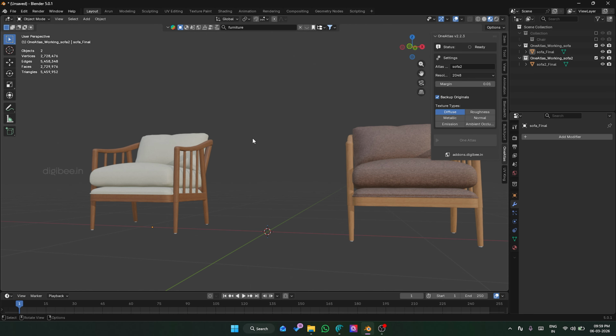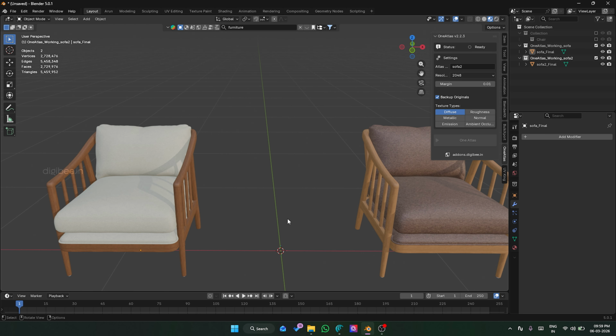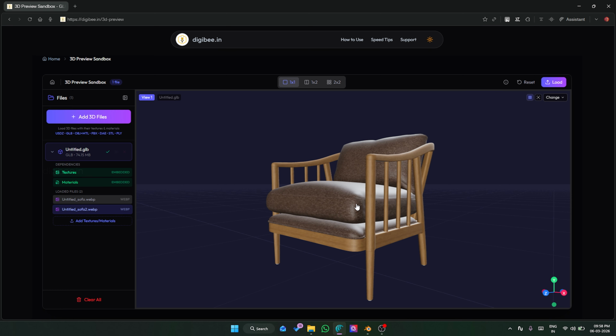This workflow is incredibly powerful for creating variations for real-time applications like web viewers or game engines, where you can easily swap textures. The add-on streamlines the entire process of creating optimized atlas textured models. That's our new add-on, OneAtlas. It's simple, easy to use, and very handy.